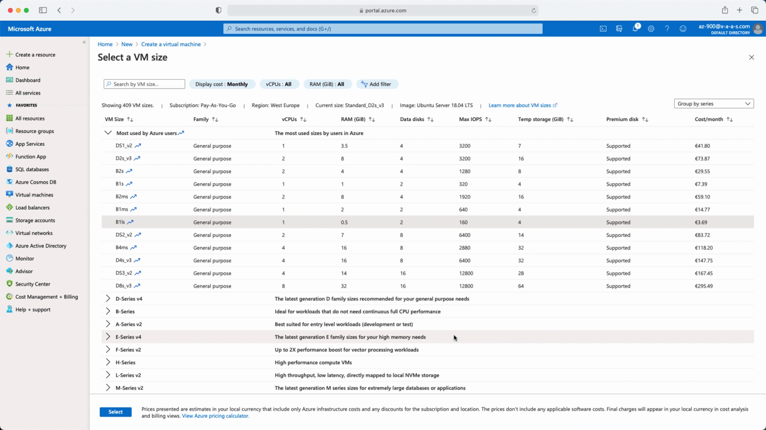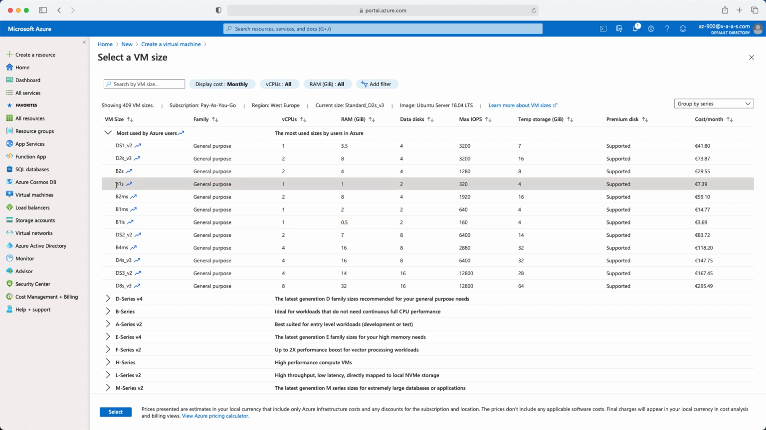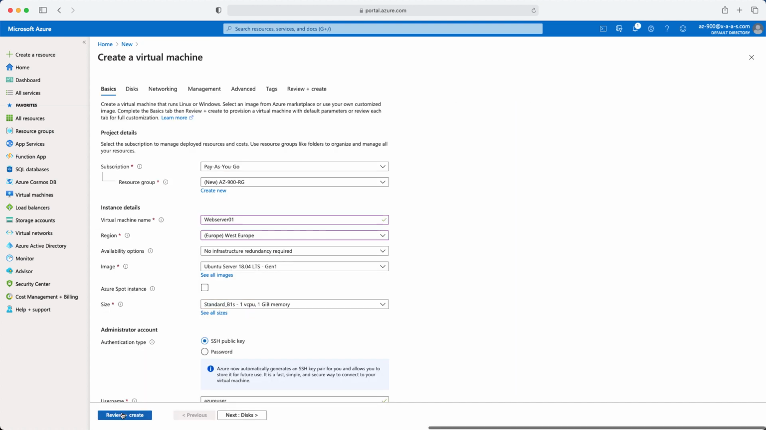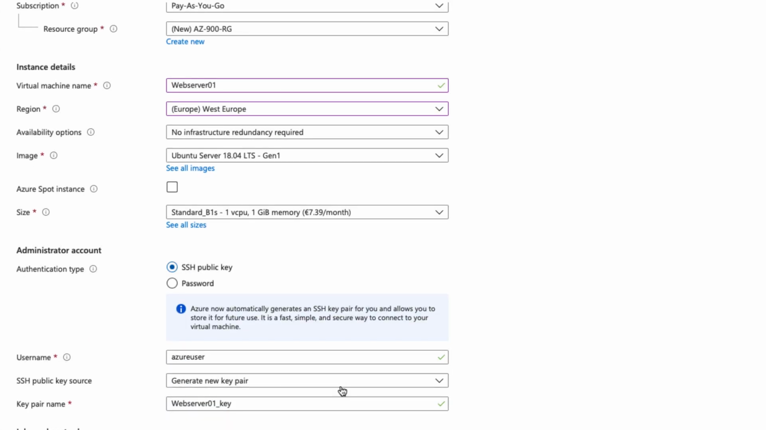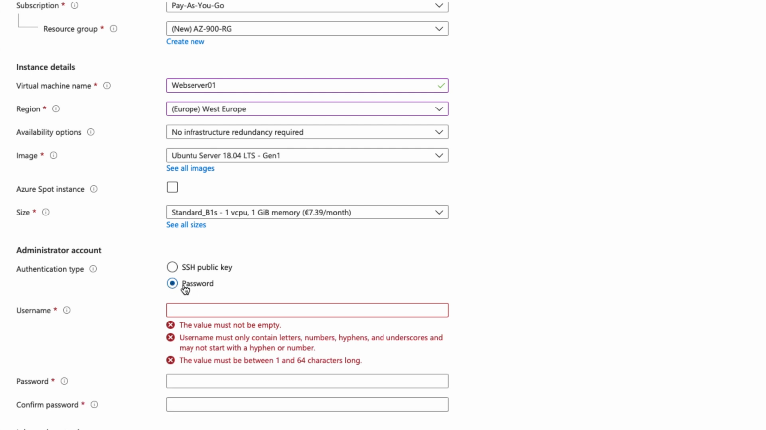Alright, earlier in the course I mentioned that during the free trial we have 750 hours per month in the first year if we are running a B1S virtual machine type. So let's select B1S VM type and click on select at the bottom. And now the size has been updated to Standard B1S. Now let's cover authentication type. SSH public key is available as an option, but for now we will use the password option, so please select password here.